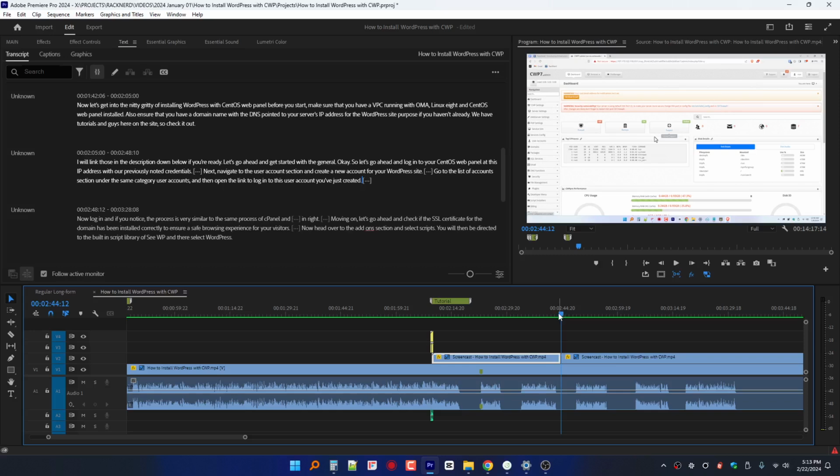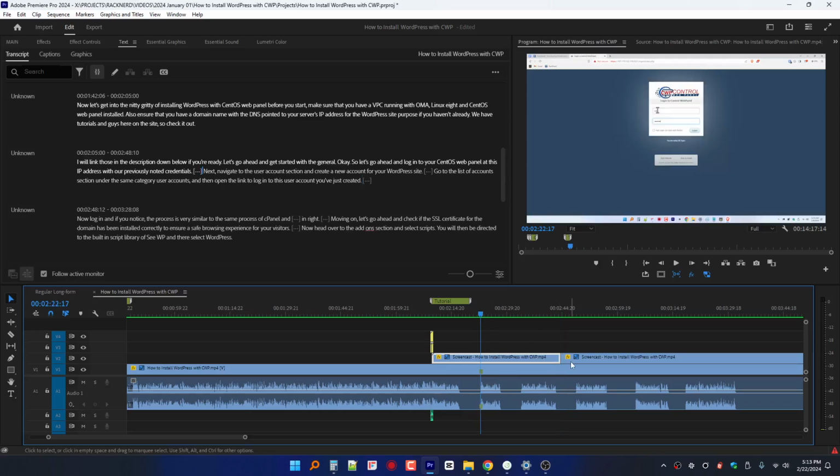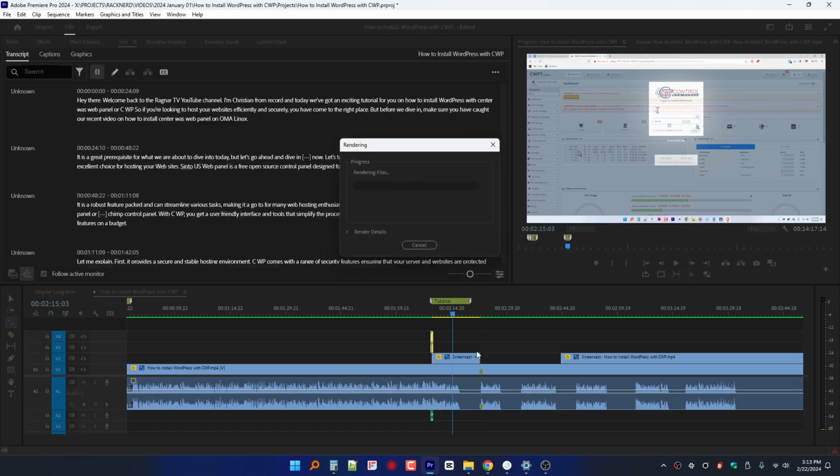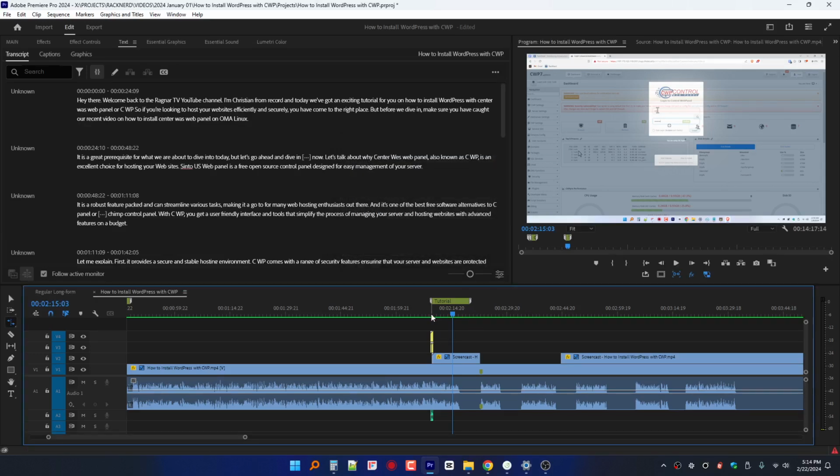So let me just check this one here. If it's too slow or if it's too fast, then we can still adjust it. Next, navigate to the user account section and create a new account for your WordPress site. So as you can see, it's too slow. So I think we can fast forward it. You can try to fast forward it up to here maybe.